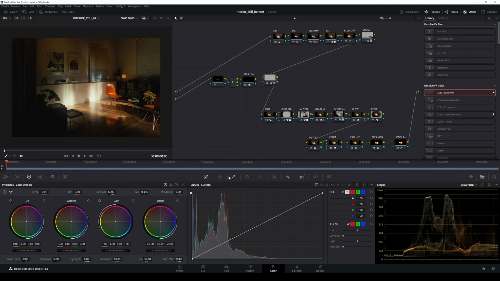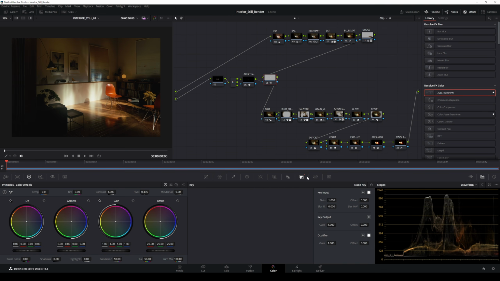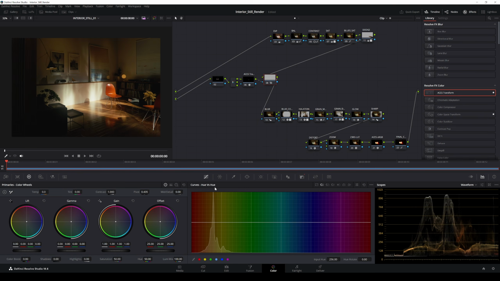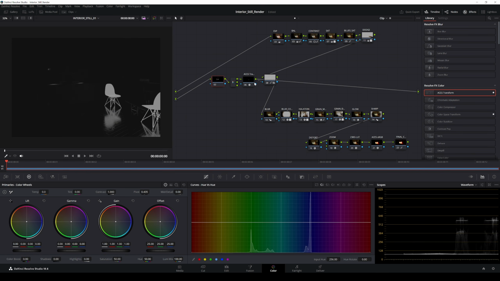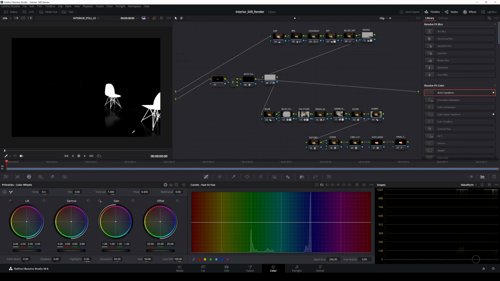Just reset that. For instance, if I wanted to change the hue, I could just drag all of this down or up and slightly adjust the hue of the chairs. One thing to note here on the puzzle mat, if I go back here and solo this, better yet, let's do it from the ACES transform so you can see the actual mat.